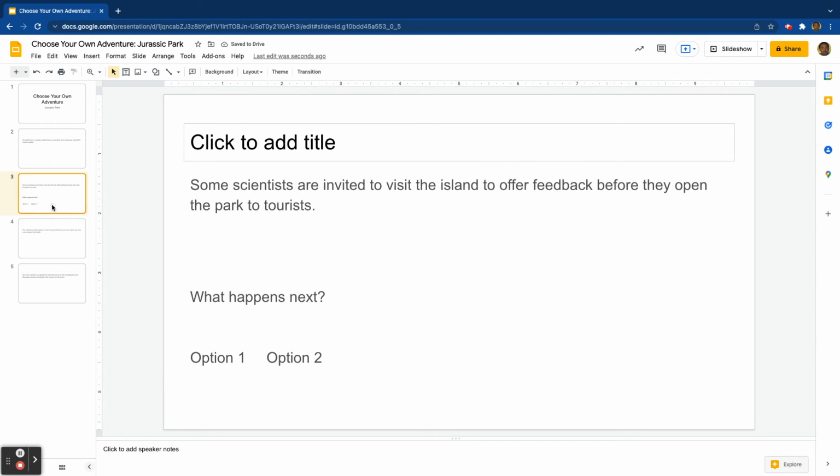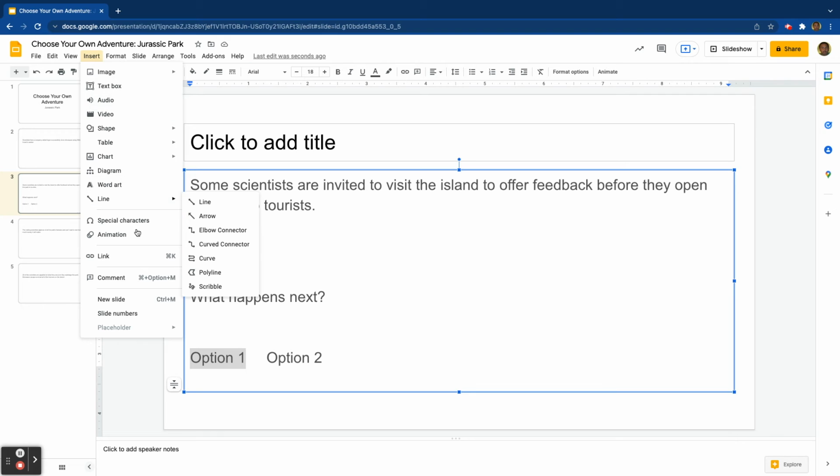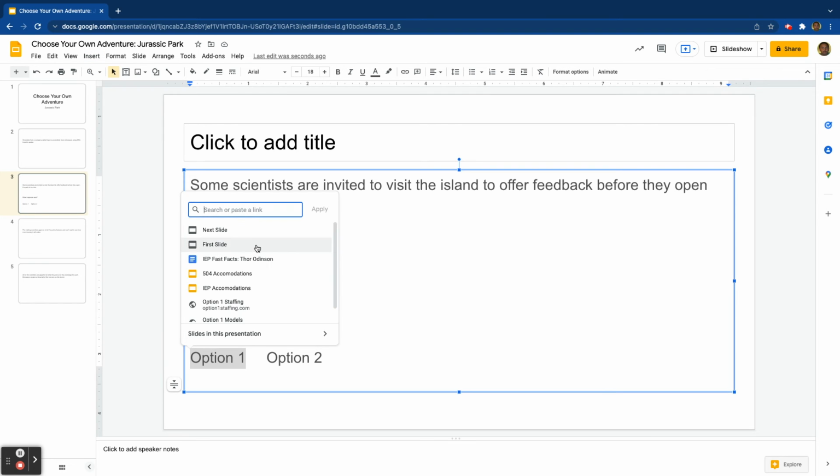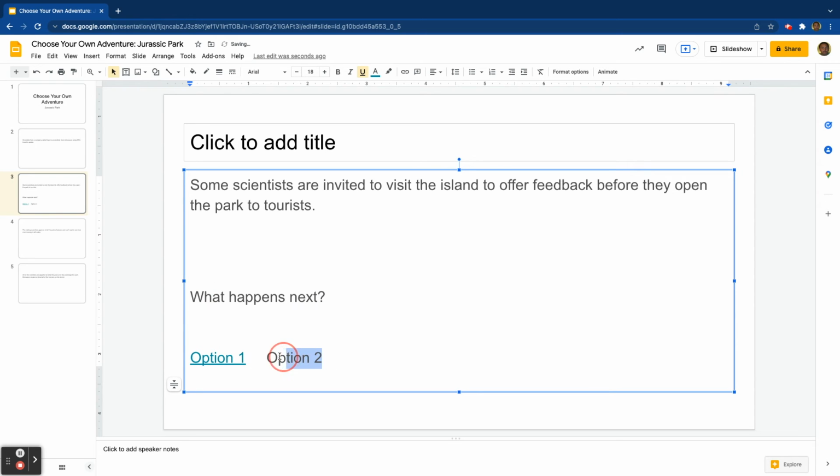What I'm going to do here is go to option 1. When I highlight option 1, I come up here and go to Insert, then Link, and choose slides in this presentation. In this case, slide number 4 would be option 1. I'm going to highlight option 2, and we're going to go Insert, Link, slides in this presentation, slide 5, and it will link to that one.